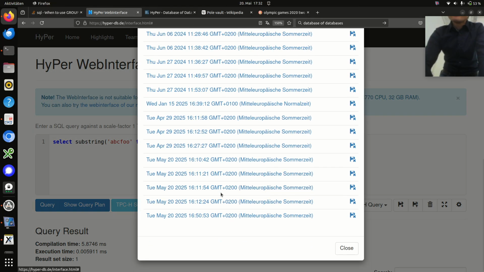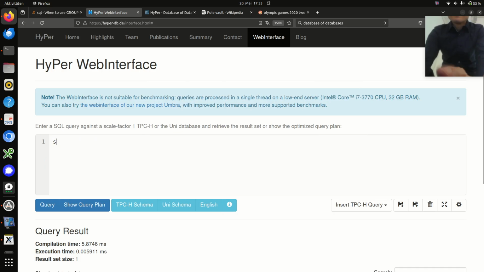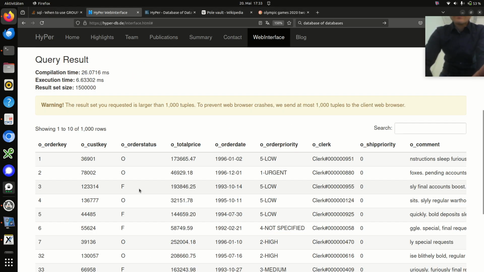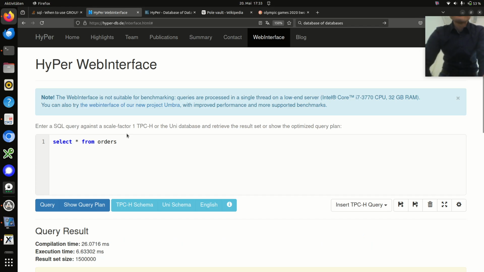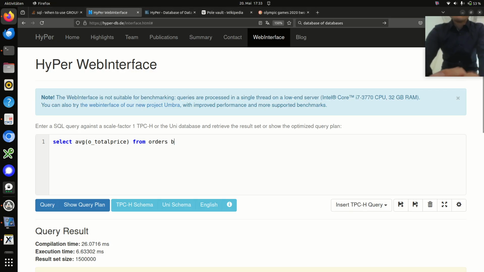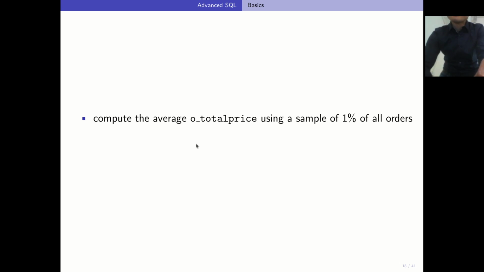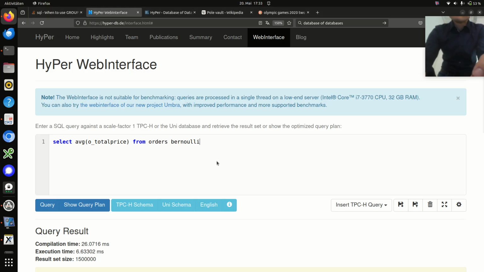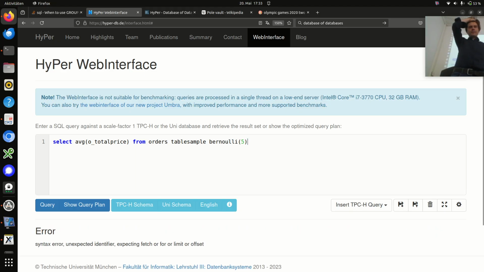Let's have a look whether I've saved it. I guess so. No, I didn't. Okay. So, total price of orders, select star from orders. Where's the total price? Oh, total price. Average of total price, and then what should we do? The average using a sample of 1%, and then we should enter Bernoulli, but I'm not sure whether the database system supports it. Do we? Let's have a look. Okay, it is not supported, but actually that should be the query.